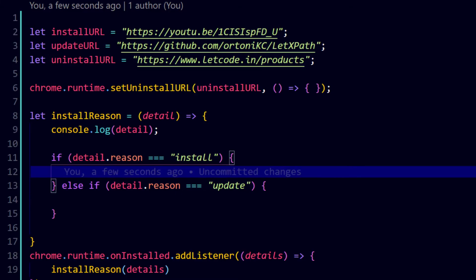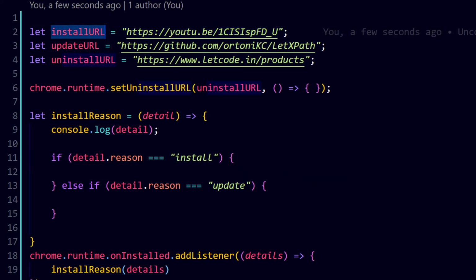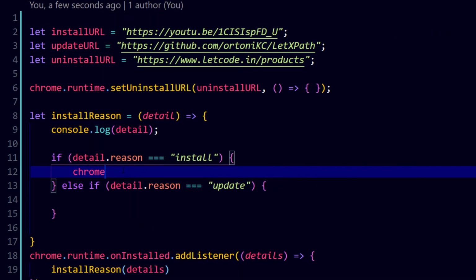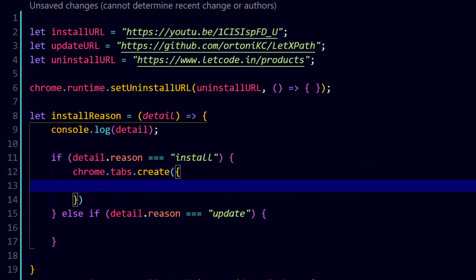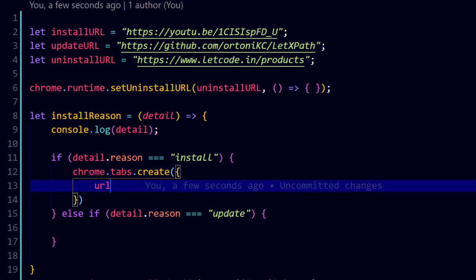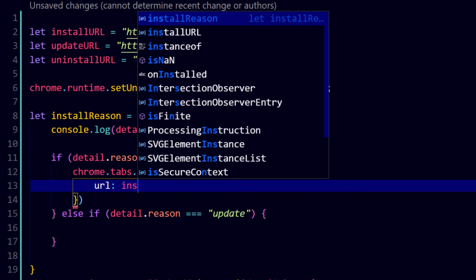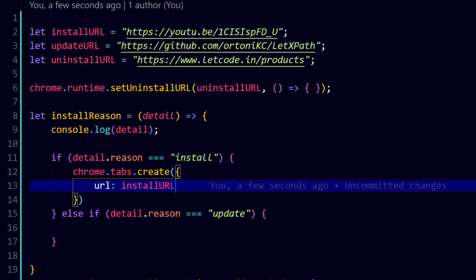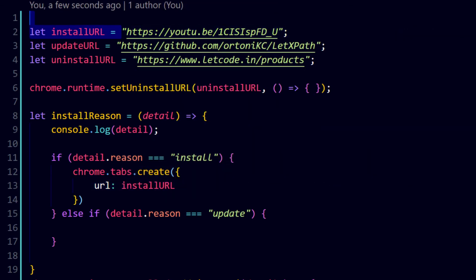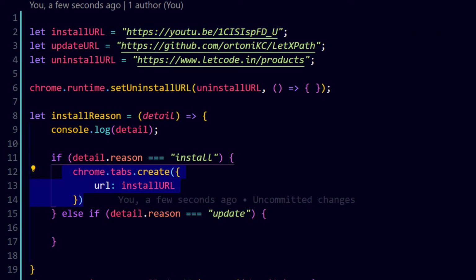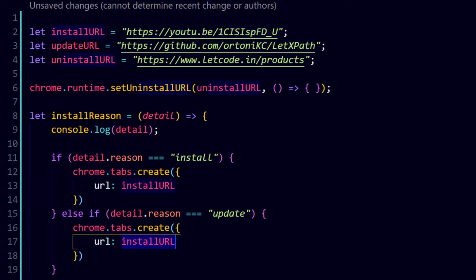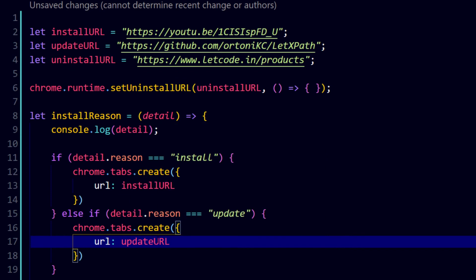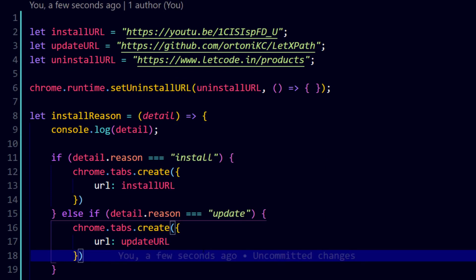And within this we can just open a new tab, and we can pass this URL. To open a new tab, we can use chrome.tabs.create, and within the create we have to pass the object, and within the object we have this optional parameter as url, and here we'll say this installed URL. That's our particular URL which is going to open the YouTube. And similarly, I can just copy and say update URL. Right? So that's it.